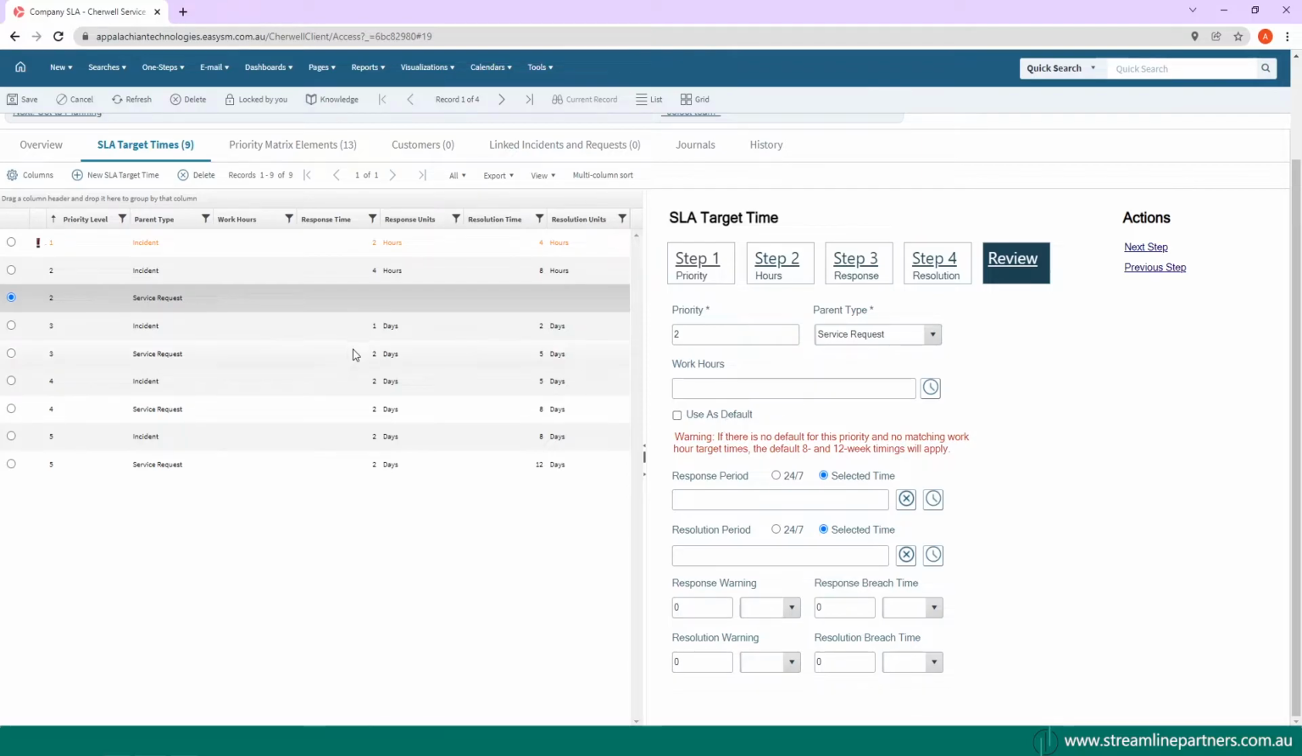I genuinely usually just use the as default. It makes the SLAs really simple. It makes them easy to understand for other people, and then you don't get any confusion about when a particular ticket is raised, and having some inconsistencies in the system in that way.